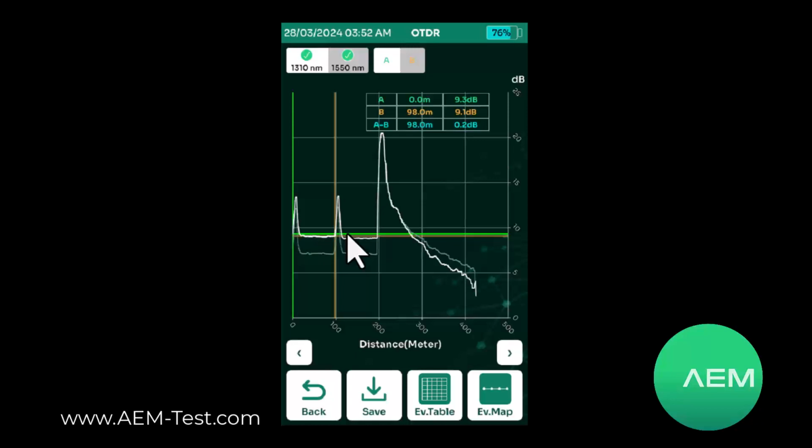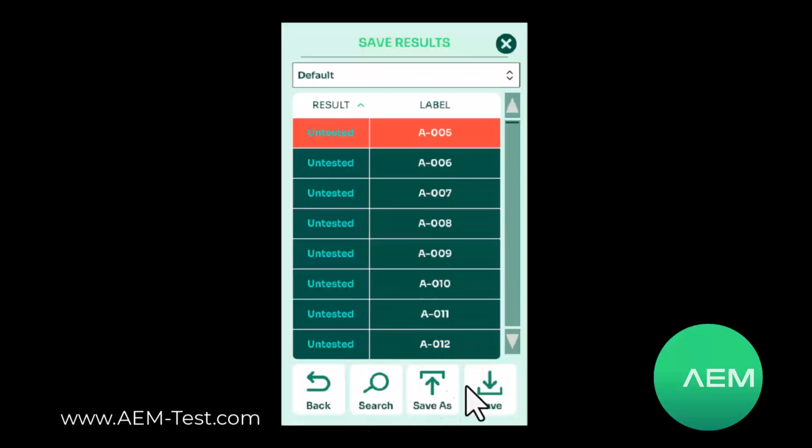So if you start a test and you see on the trace, oh, I've got a broken fiber at 500 feet, you can just stop the test. You don't have to wait for it to finish. You can click that little button. Now you see that button disappeared after the test was complete. And then we just save the test just like we normally do.